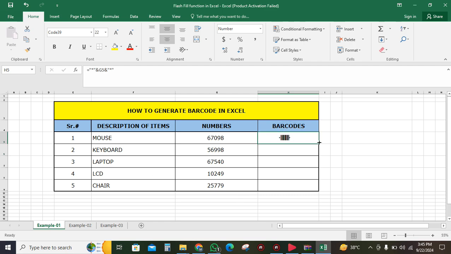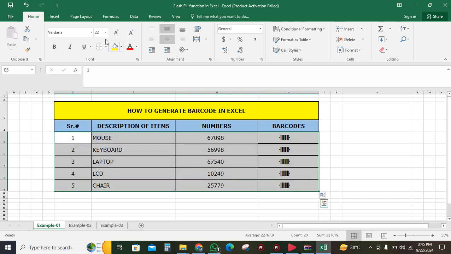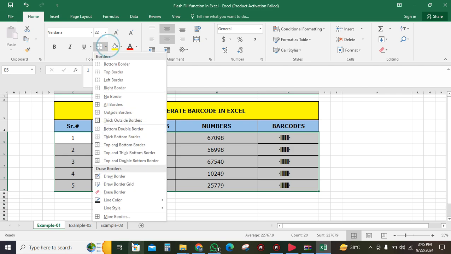Now you can see that all the barcodes are generated against the numbers.